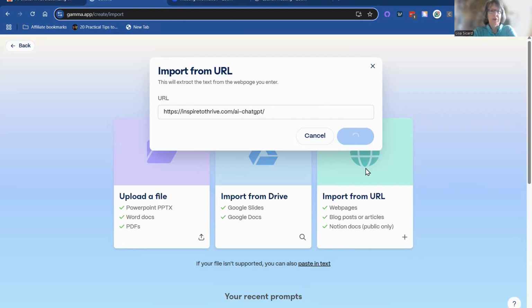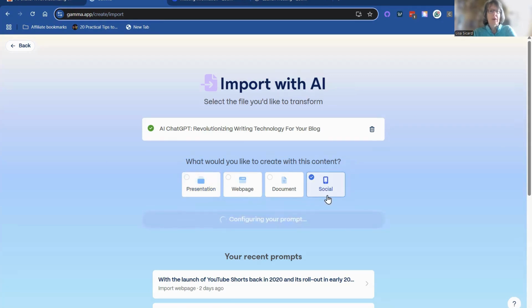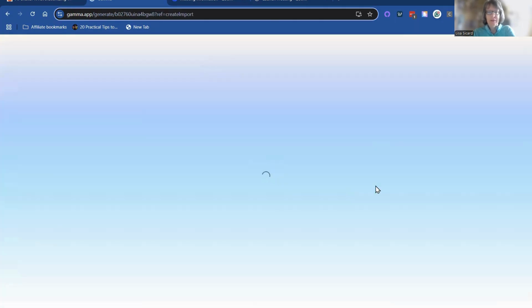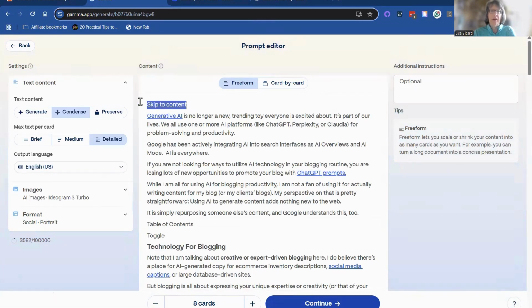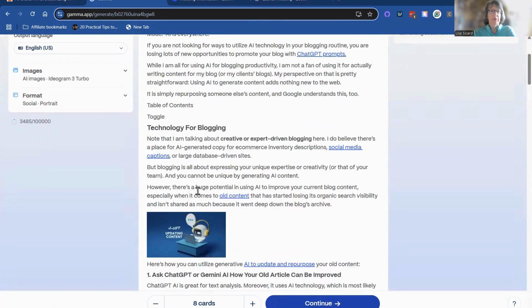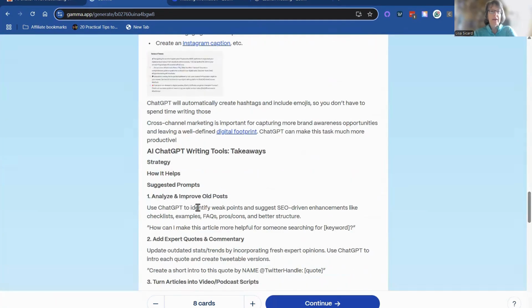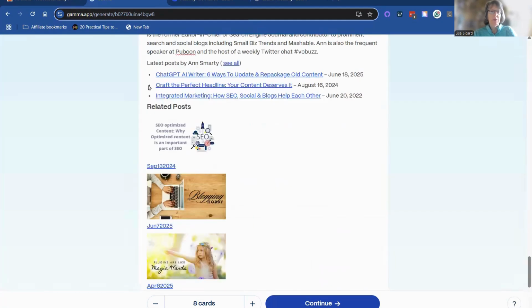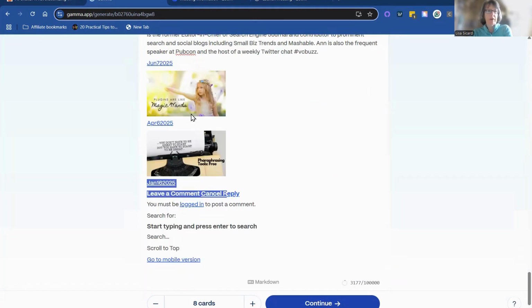And as you'll see, it won't take long. We're going to say we want to make this into social. And we may change it back later to presentation so you can see some variations. I always take out the extra little content there from the blog. It's got the toggle. We don't need that. Everything else that's in the blog, I keep. And at the end, we get the latest posts and all that stuff we're going to get rid of.